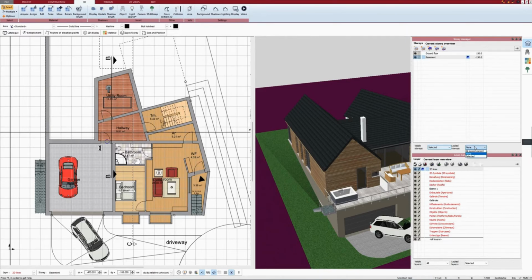Then there are the locked stories. So I can protect individual floors from editing. And I choose that, for example, no floor or the selected floor is to be protected. Or that all but the currently selected one. Below here we have the layers.